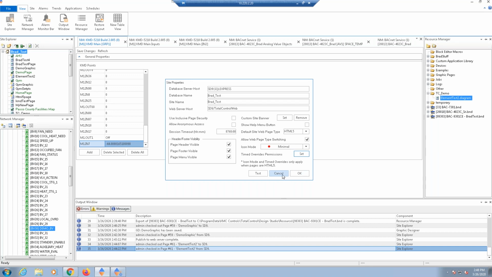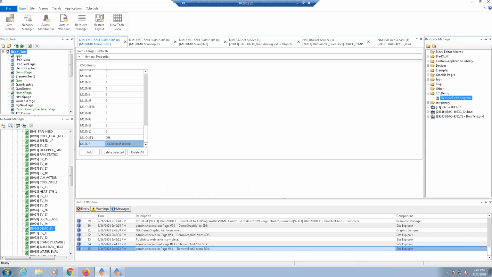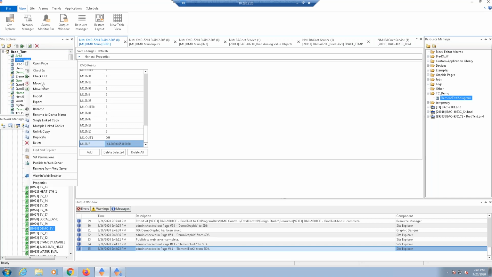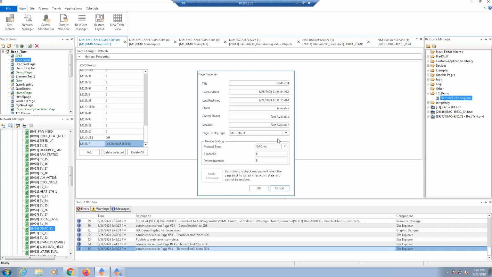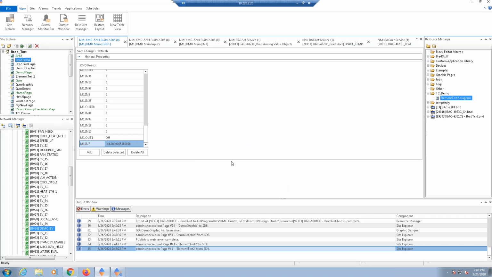One last thing on the HTML5 switching: if you need an individual page to render in a certain type, we've also built that in. It defaults to the site default, but you can specify if you want it to be Flash or HTML5 specifically on an individual page.